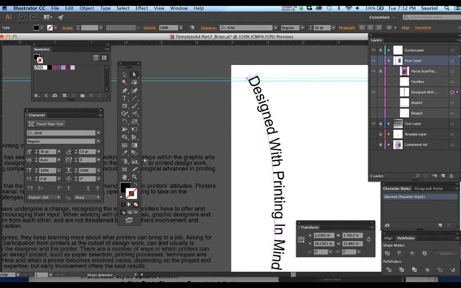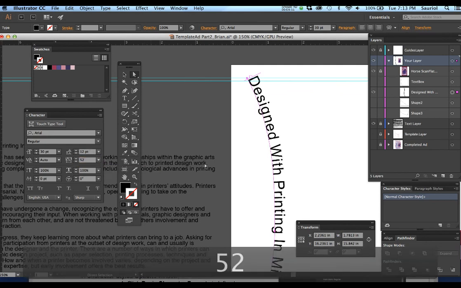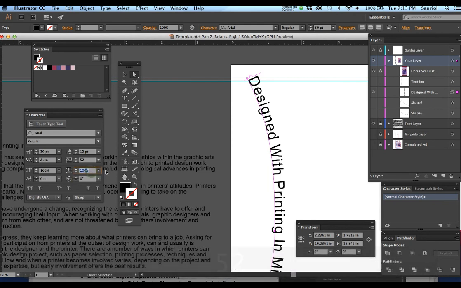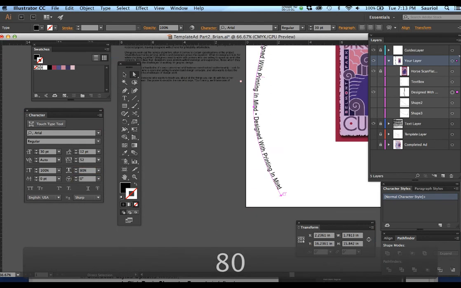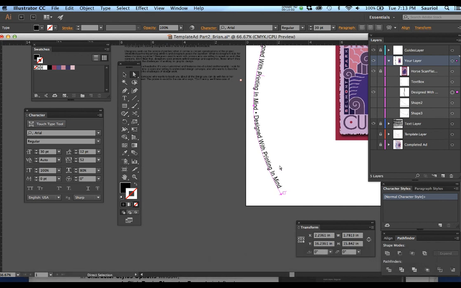Now I'm going to make the horizontal scale. After I make the tracking 52, the horizontal scale is going to go into 80%. So let's go like this. Now I've got it all done. Now look at how the last line has gone right here.